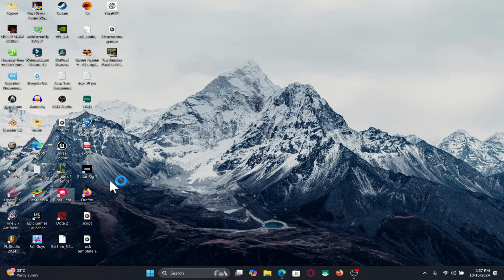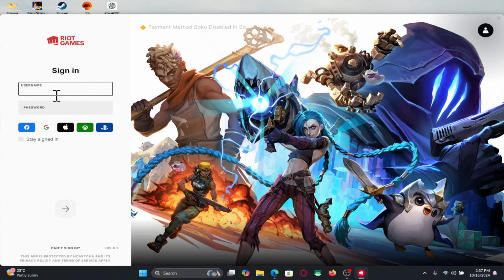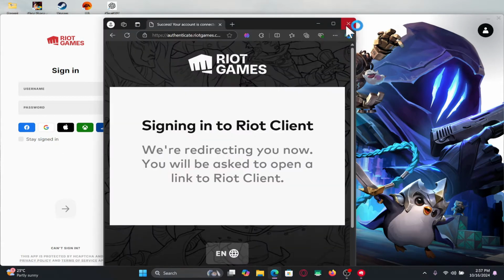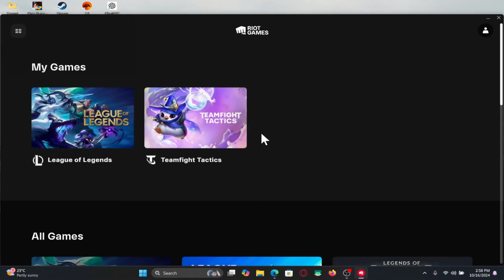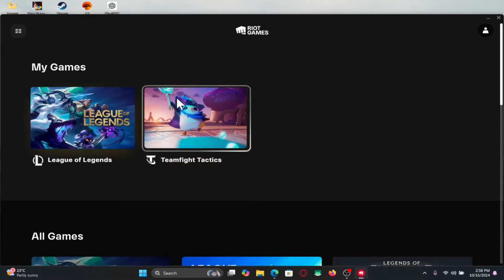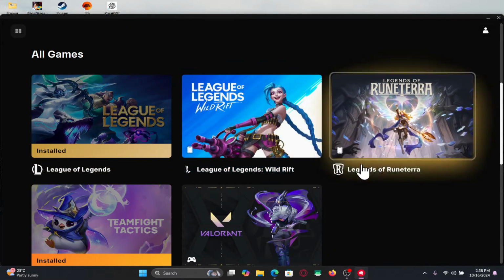First of all, open up the Riot client or the Riot Games application on your device. And if you haven't logged into your account already, proceed forward with your username and your password, or you may also use your Google, your Facebook or your other social accounts. Once you log in using either one of these methods, you will be taken into your homepage for the Riot Client app. From here, you can find all of your games that you have downloaded and also the games that Riot Client has to offer.